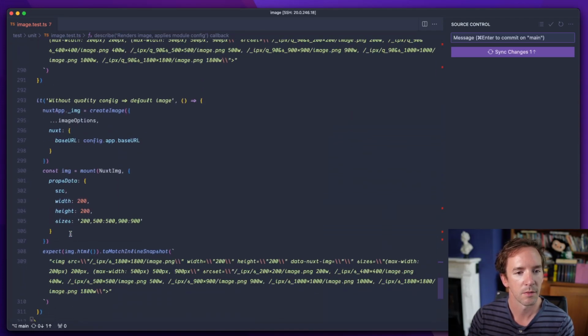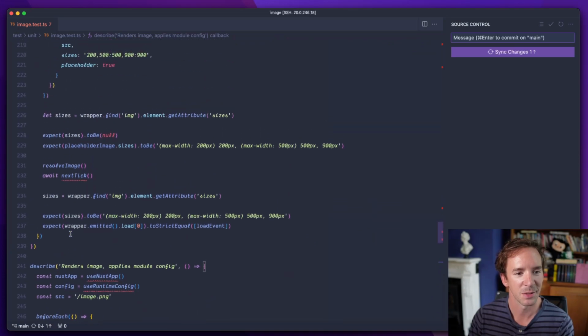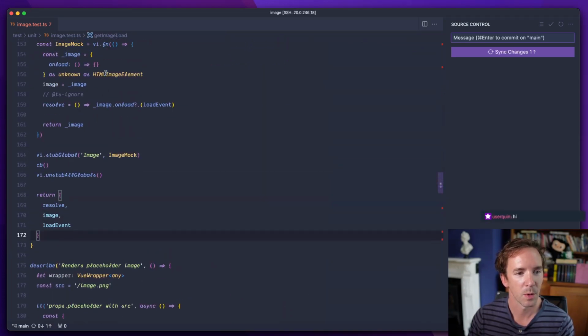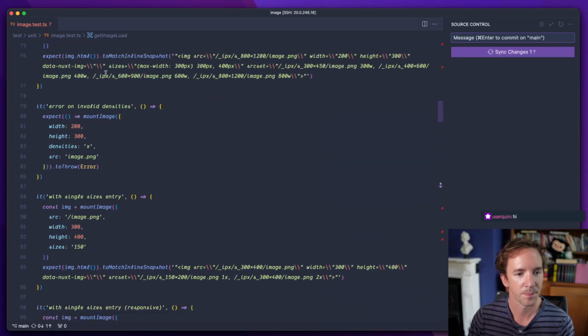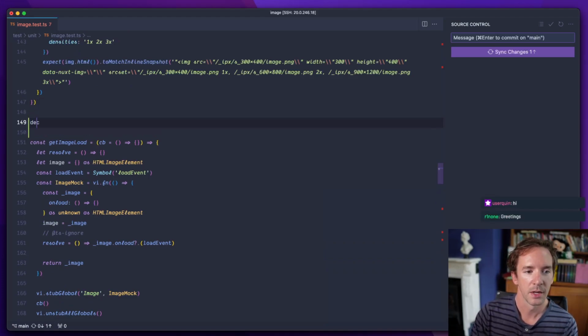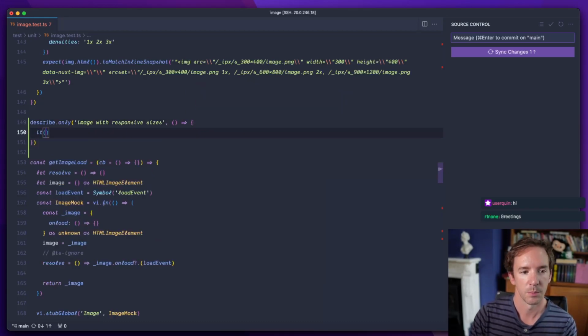Not interested in the config. Just finding the right place in the test suite to stick this thing. Okay, we're going to stick this, I think, at the top. Just in a separate thing for me to do. Okay, describe, we're going to say, we're only going to run this. We're going to say image with responsive sizes. And we're going to put in something here.